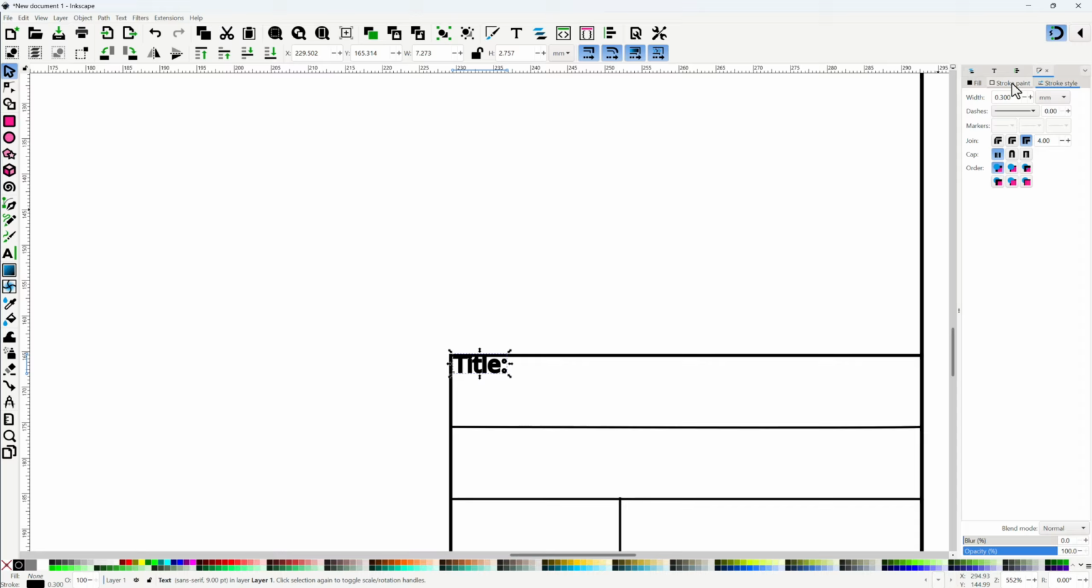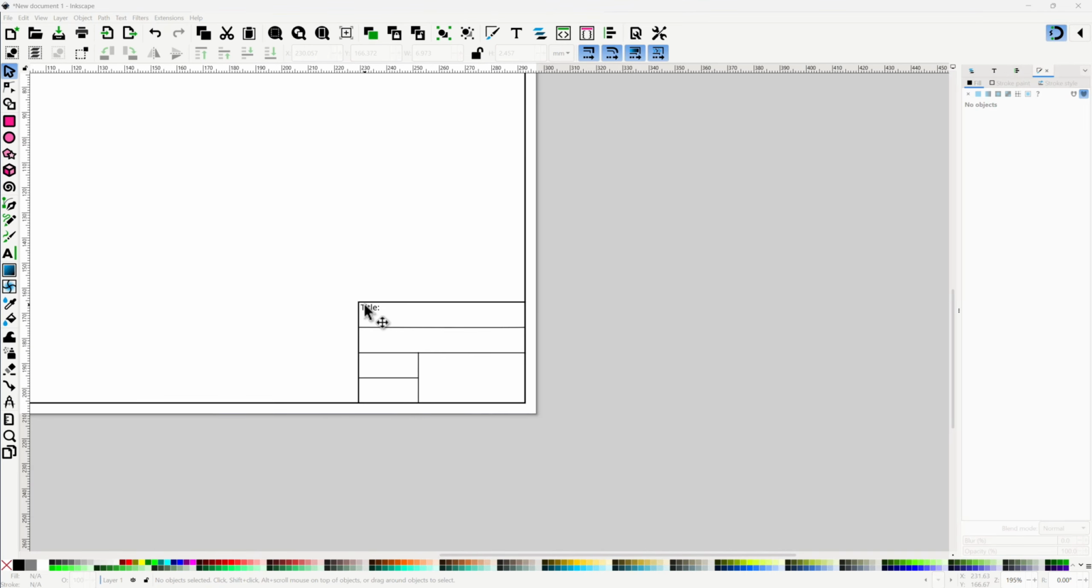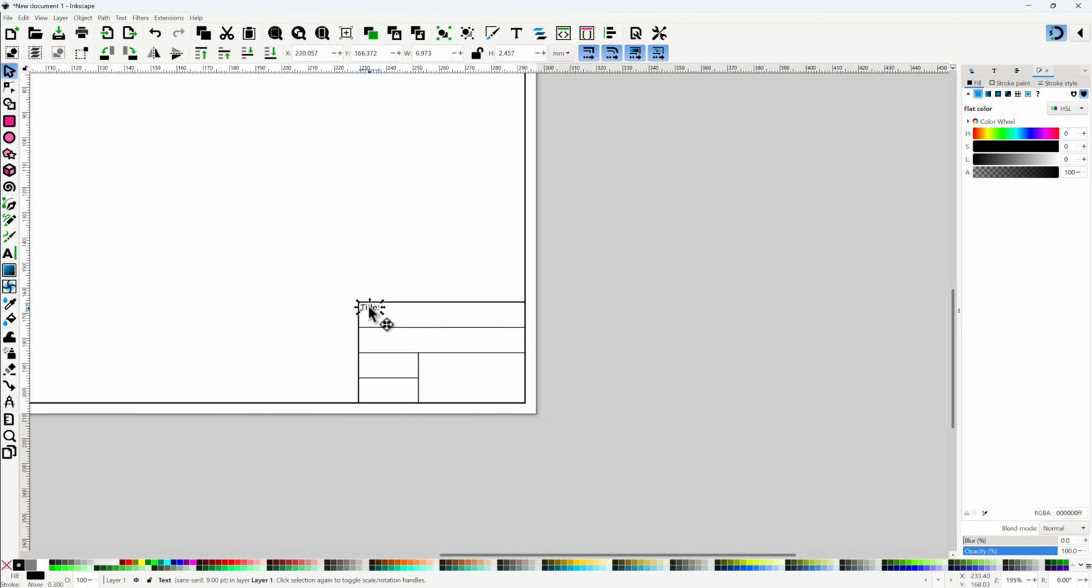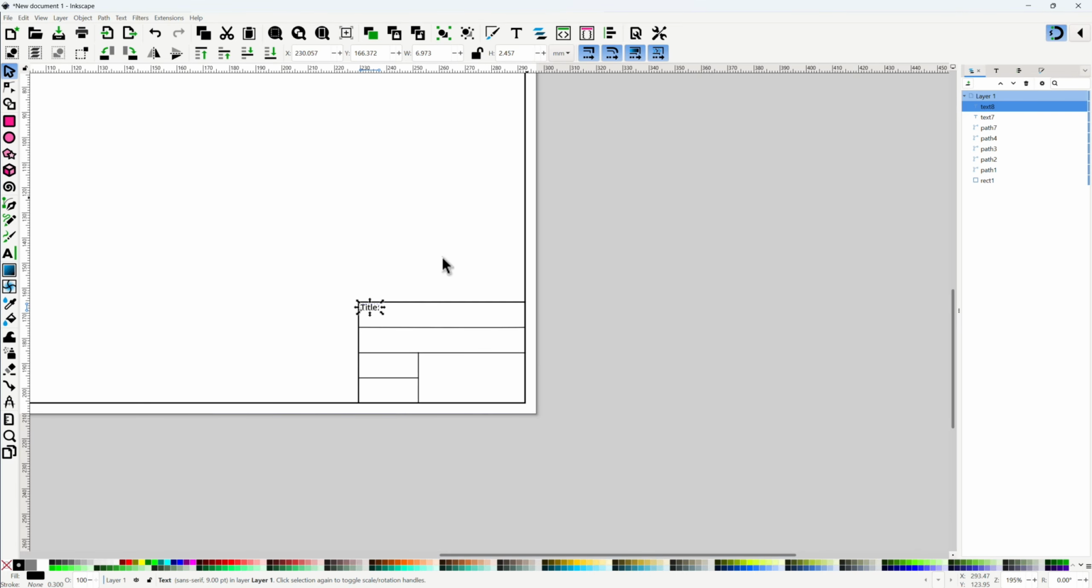Then go to the fill and stroke tool and make it without the stroke and fill with the flat color. Now we can refine the position of the title. You can drag it or use the arrow key to move it. Then we can add the other items. Select the first one and press Ctrl D to copy and paste. Let's go to the layer and then you can find there is another text. Let's drag it to the second line and do the same for the other two.